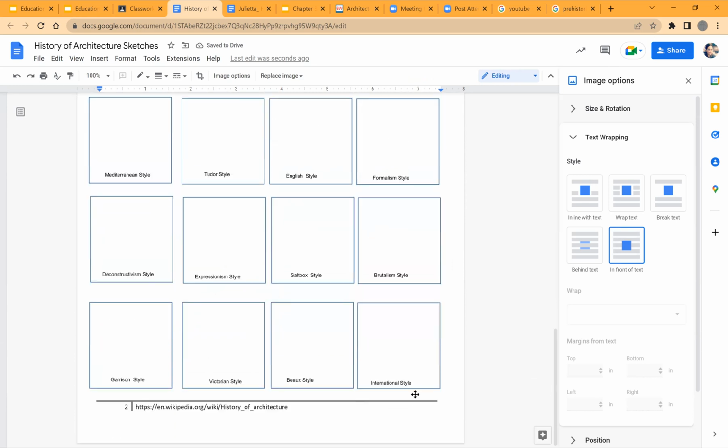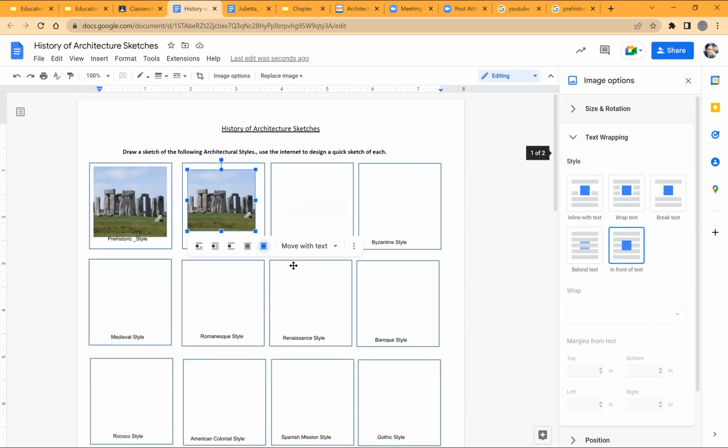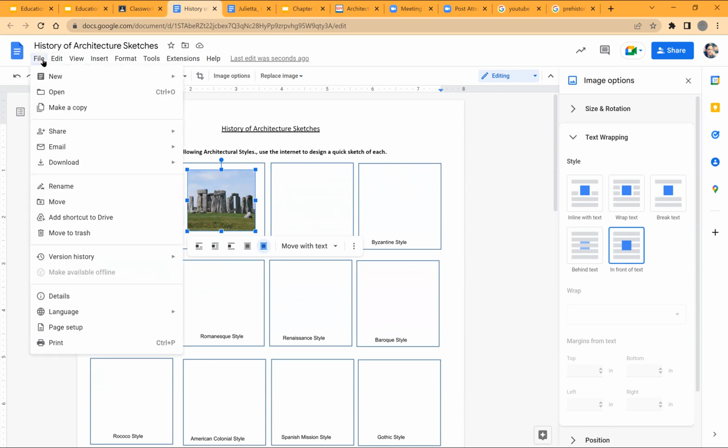You have like 34 of these styles, so you have to do research and be sure that you put the correct one, either classical, Byzantine, or medieval. You have to search it. So you're more than welcome to go to File.